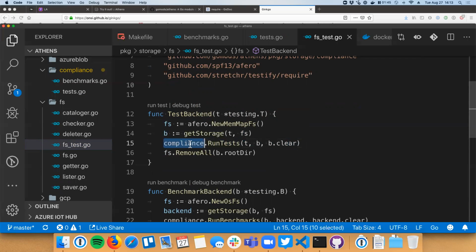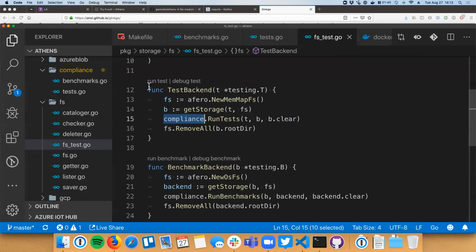So that's compliance, that package I just showed. And this is all the code you really have to write for any storage backend that you end up creating. And it runs through all the tests for the storage backend. So we kind of repeat that pattern elsewhere.